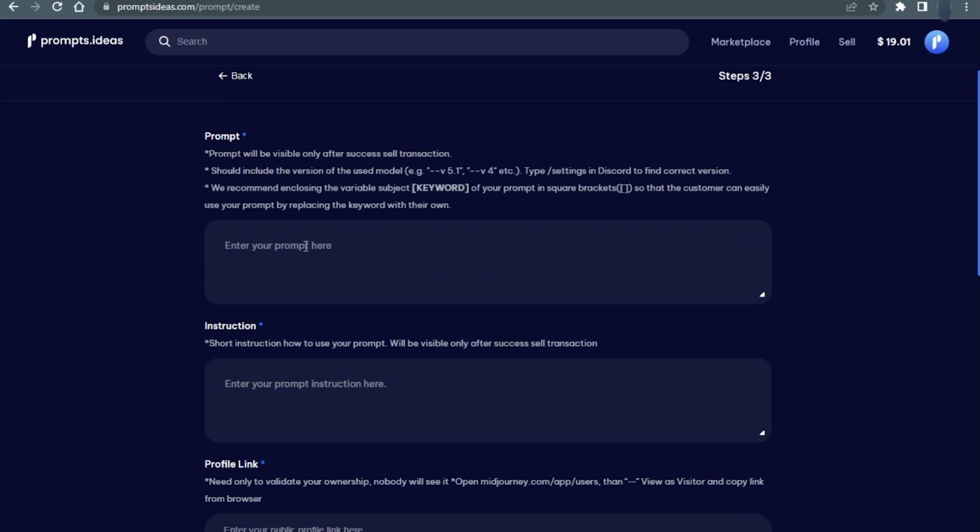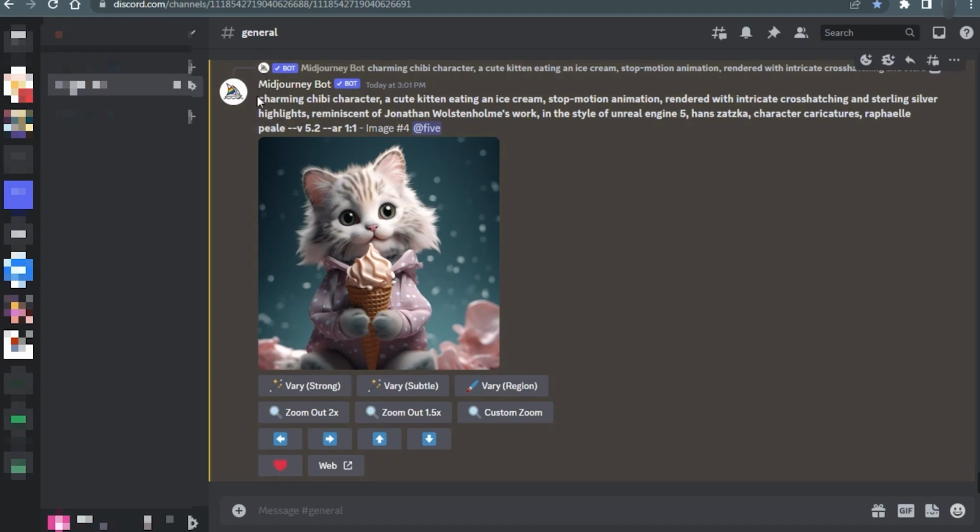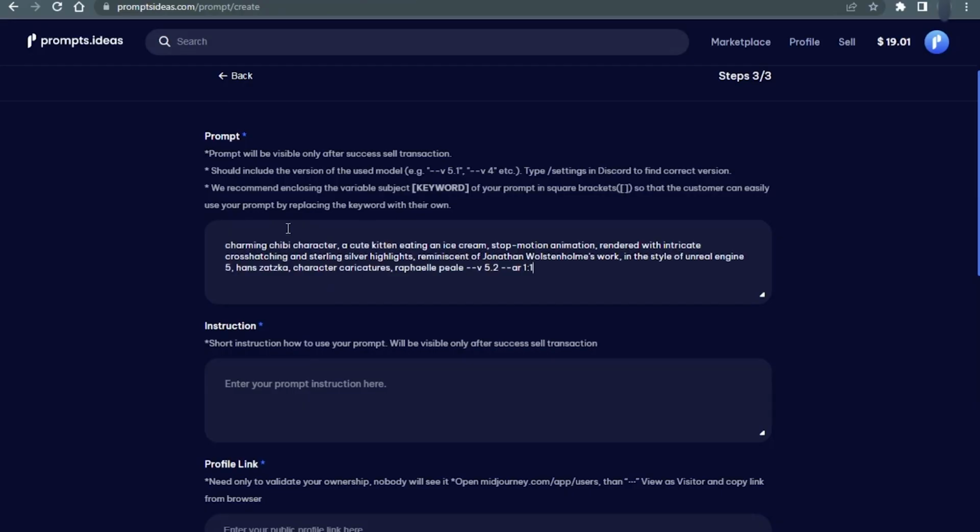Read the explanations above each field carefully. All information added on this page, except images, will only be displayed on the site after the purchase. In the prompt field, add the text of your prompt, copying it from the Discord chat. It's important that the prompt includes all used parameters, like in the Midjourney version, style, and proportions. Highlight a keyword or phrase that the buyer can customize to adapt your prompt.